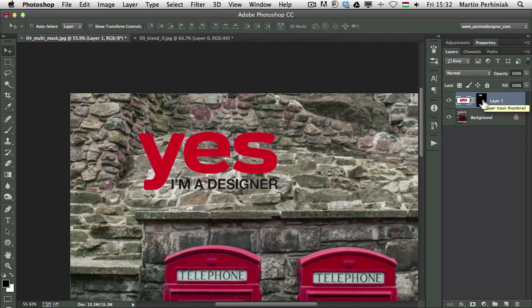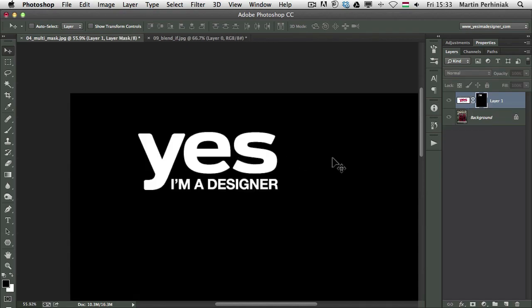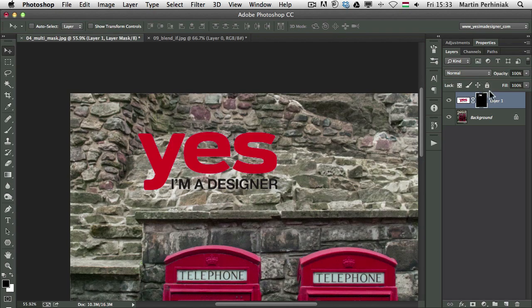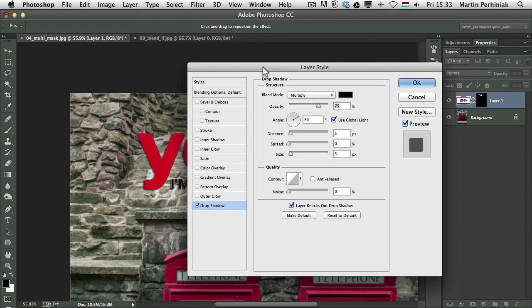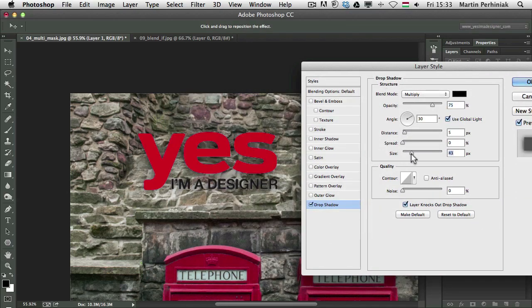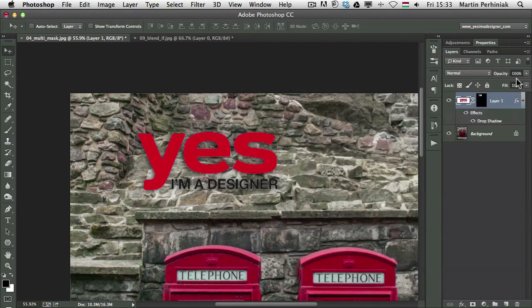If I Alt click on the mask, I can even see that it is a really good masking of the white background. So now if I double click on it, I can also add the drop shadow, and it will do what we were planning to do, to have a drop shadow effect which wraps around the logo itself.